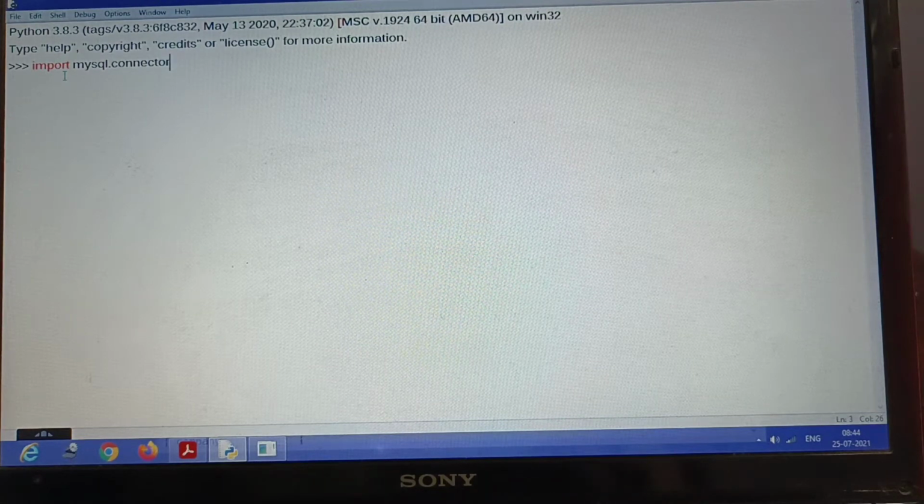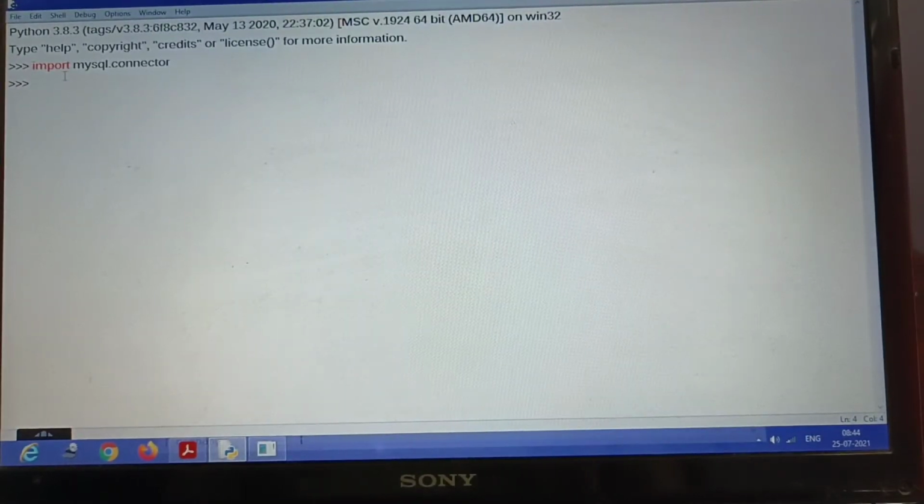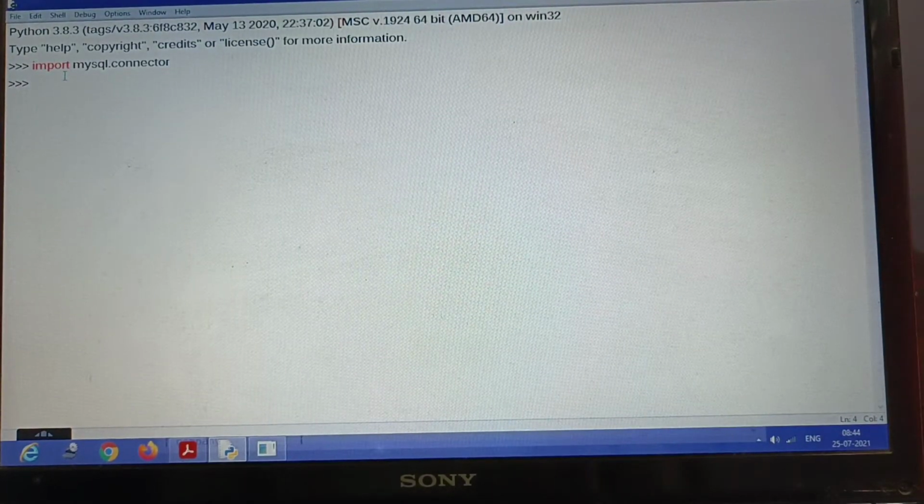Remember, this mysql.connector requires a specific installation. Just like there are various other types of modules that we have used in Python, for example NumPy, and Pandas, those modules actually require specific and special installation. They don't come with the standard Python installation. Otherwise, the standard Python library will be too big for us to handle.